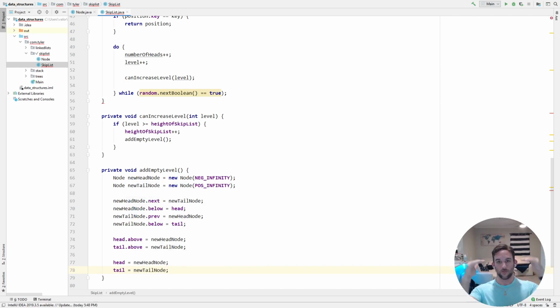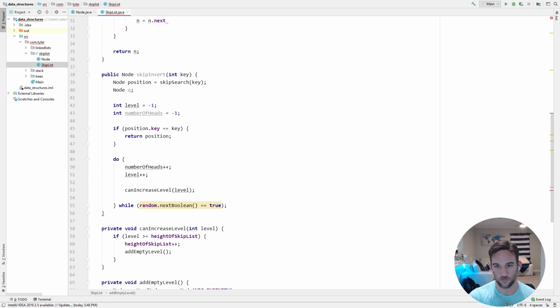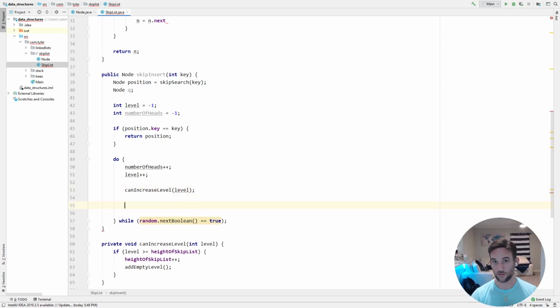So this new level we created is an empty level, and it only has references to each other and the nodes below it, which were the previous head and tail nodes. Okay. All right. So let's go back up here. So we did that. Right. So we're going to at least increase the level one time.